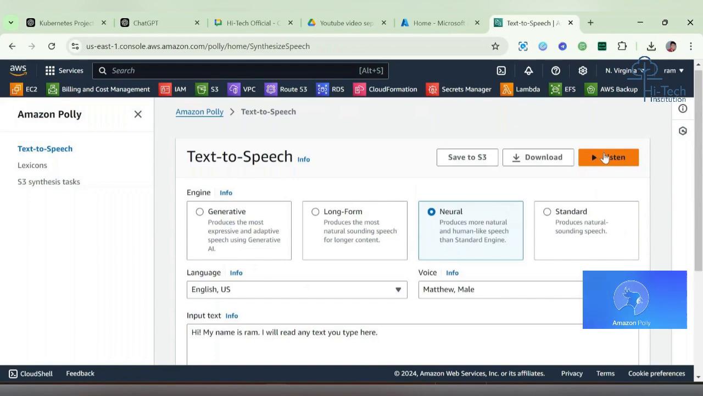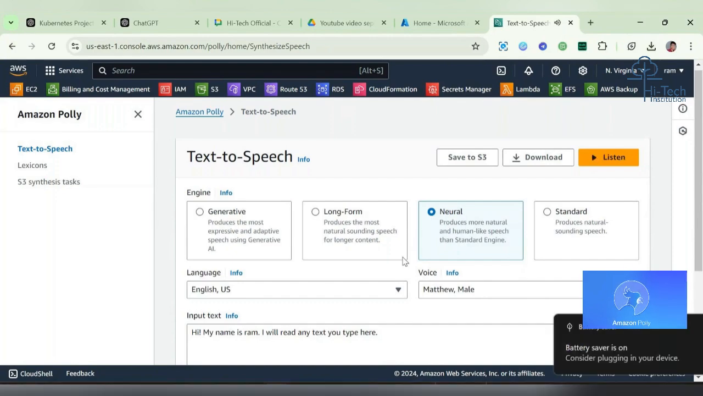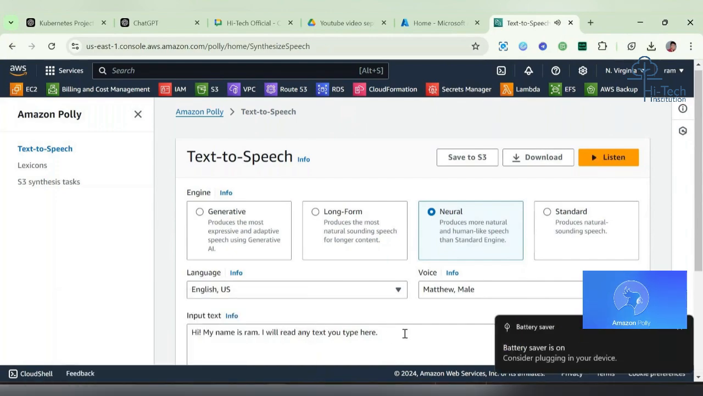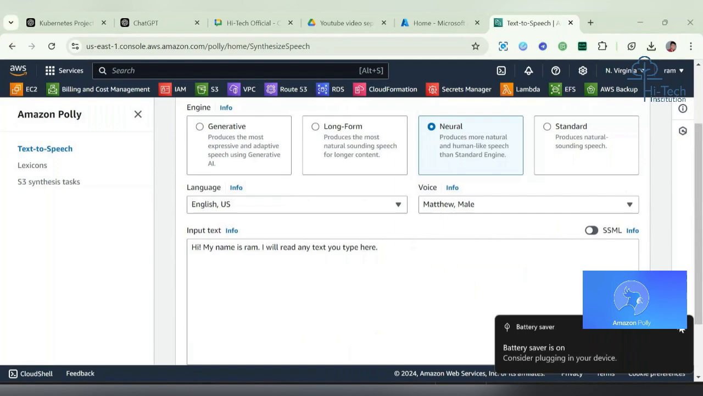So let's see. Hi, my name is Ram. I will read any text you type here. See, that is how Matthew pronounced the sentence.